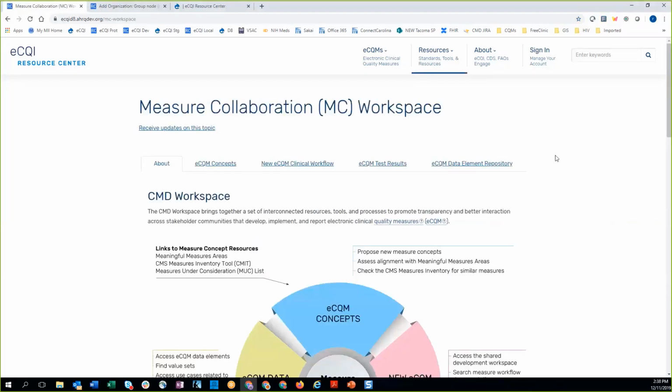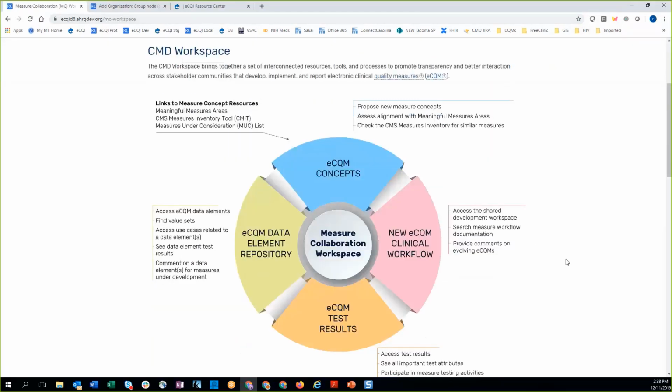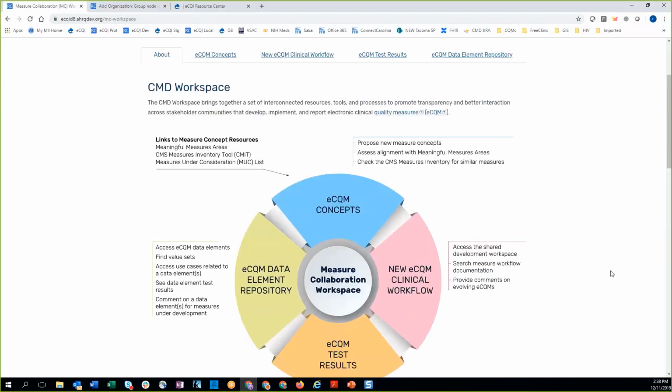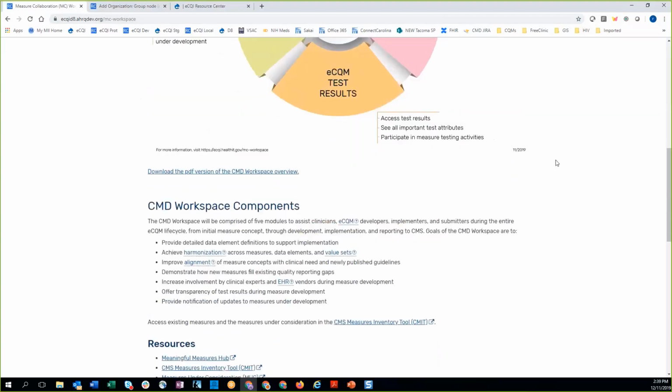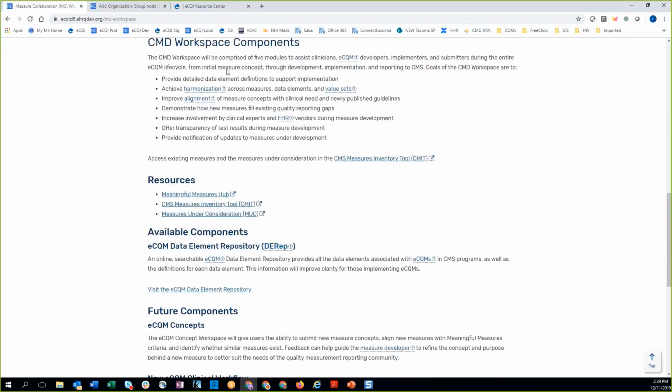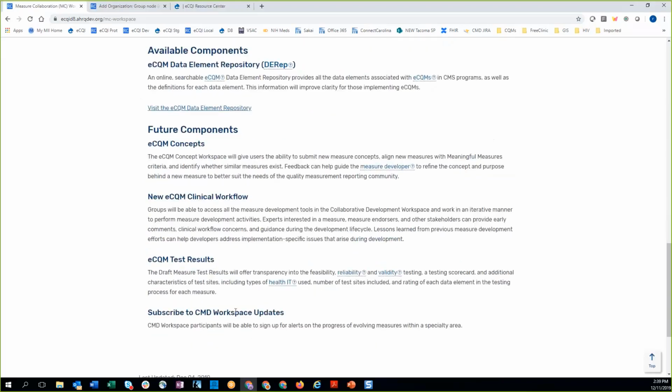And as Bridget mentioned, there are three of our tools, eCQM Concepts, New eCQM Clinical Workflow, and eCQM Test Results. These three modules are in the final stages of testing, and we anticipate the announcement of those next week. So I am in our development environment, so I can give you an idea of how those look. Upon clicking that link for Measure Collaboration Workspace, you're brought to this landing page, which includes the diagram that Bridget explained prior. And then across the top, you'll see tabs to access the different modules of the Measure Collaboration Workspace. Scrolling beneath the diagram is a brief description of the workspace overall, and a description of each of the modules.